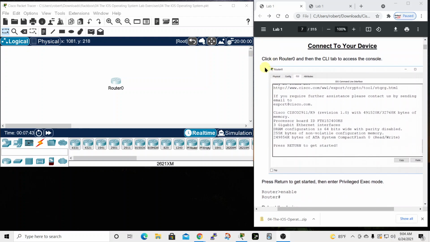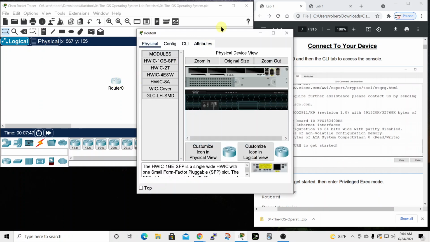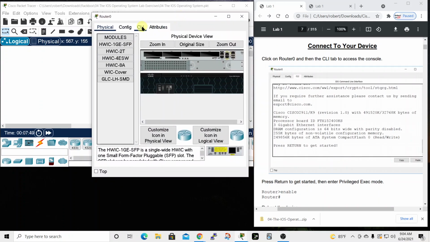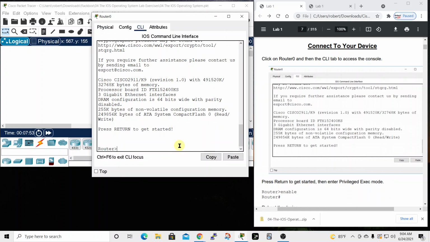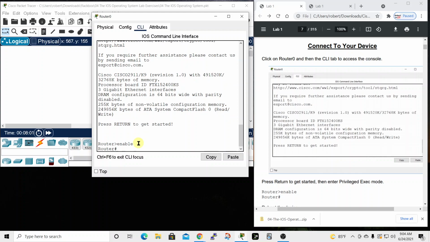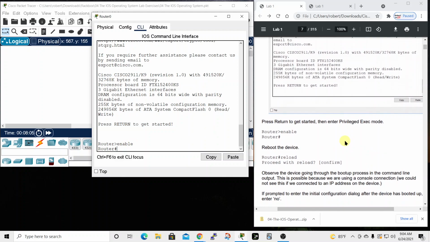So the first thing to do is click on router 0, which is here, and then the command line tab to access the console, which is here. We'll want to press return to get started, and then the first thing we want to do is enter privilege exec mode, and to do that you just type in enable and you'll see the prompt changes here. So let's go to the next step.